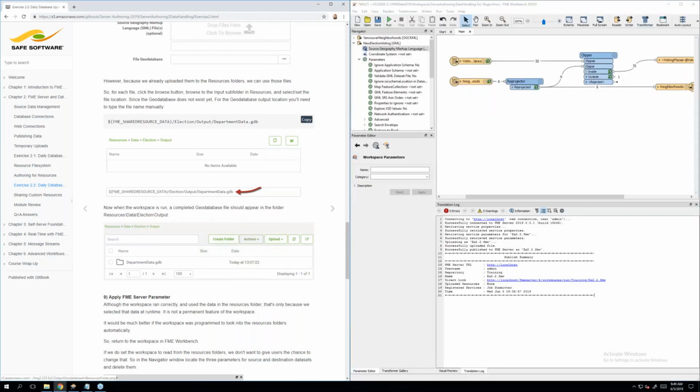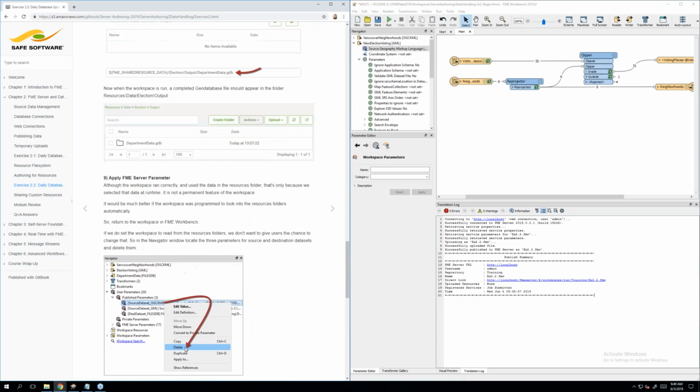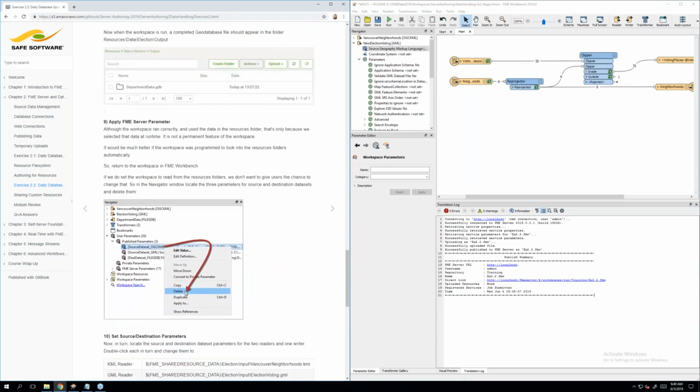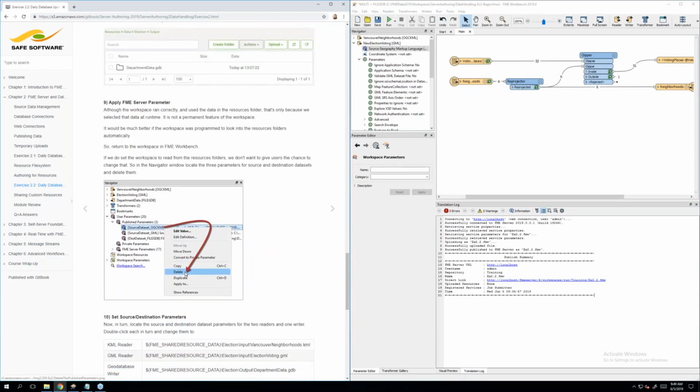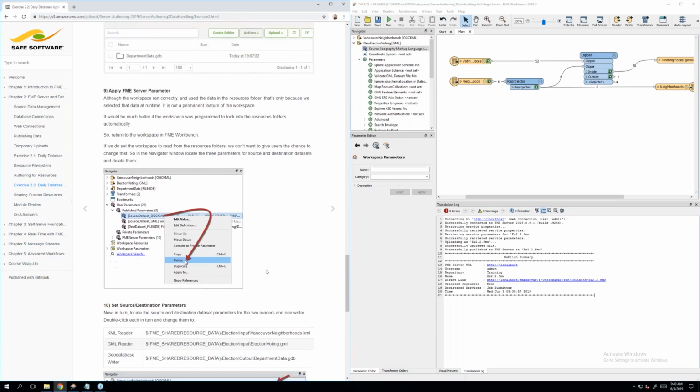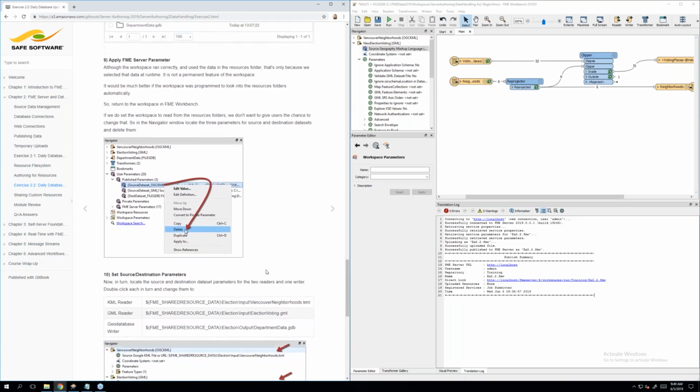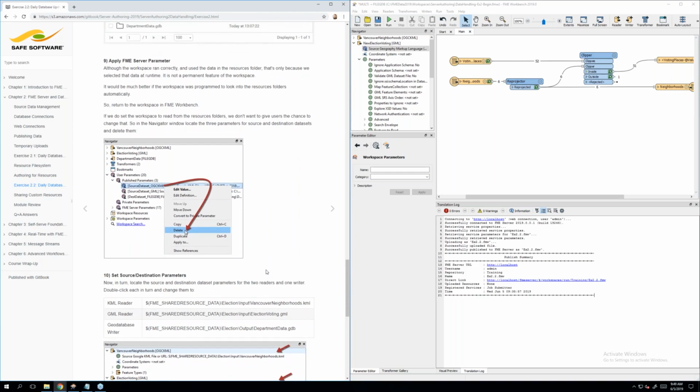So the final step of this exercise is to apply this FME Server parameter, the FME shared resource data parameter, within the workspace, so that we don't even need to reference it as a user at runtime, sorry. And once we've finished off this exercise, we'll take a break before moving forward, so that if anybody has any questions about this exercise, we can catch up with you then as well.